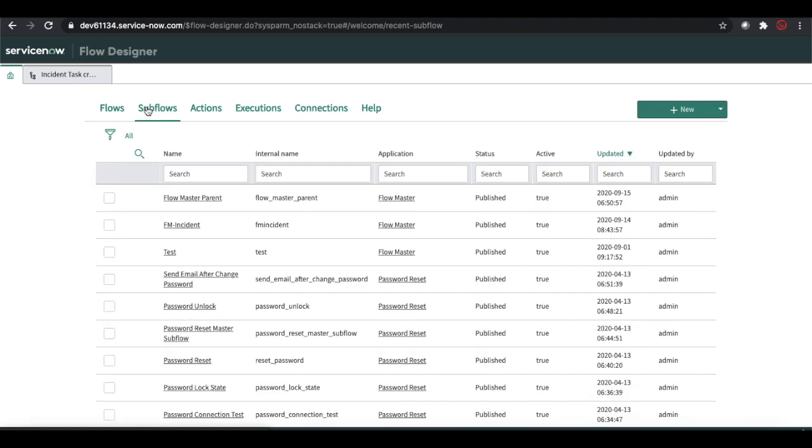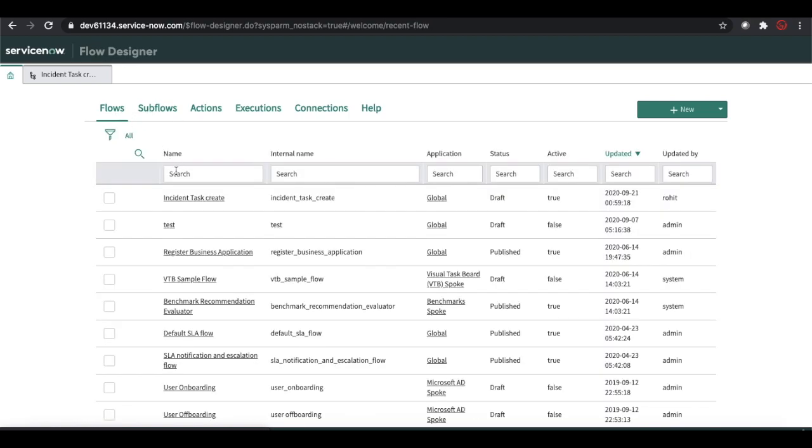So subflow, when you're going to create any subflow, there will be two very important parameters: input parameters and output parameters. Okay, so we'll talk about these points later. Before that, let me open the flow that we designed in the previous session.